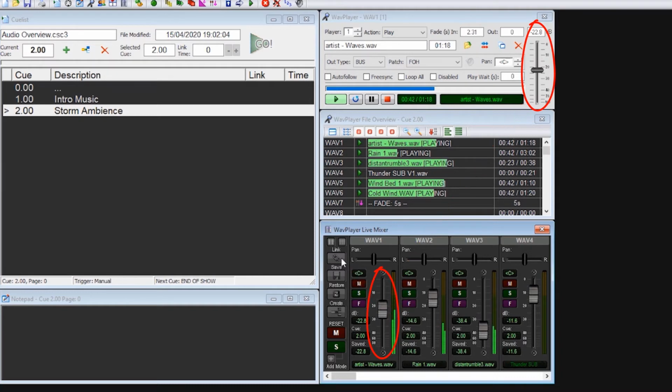Without the link enabled, different versions of a mix can be tried out, and if preferred, the Save button can be used to write the new levels back to the cue list.